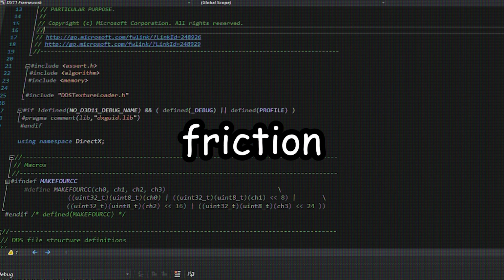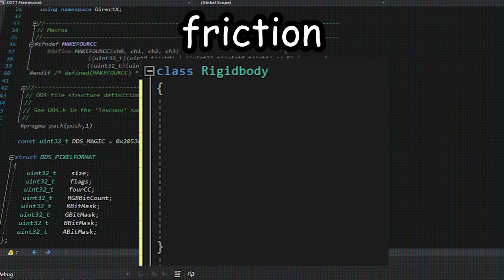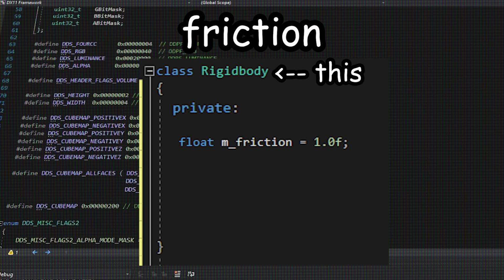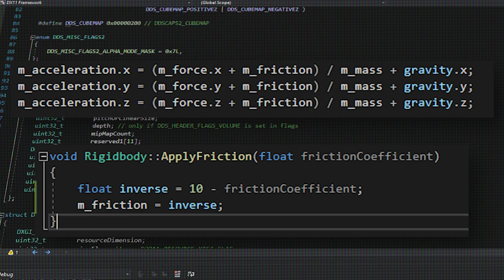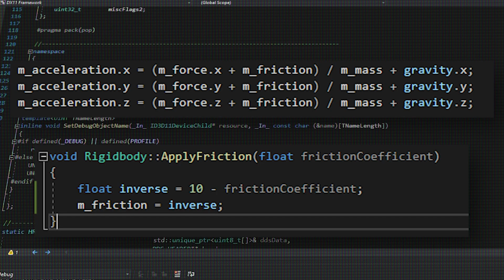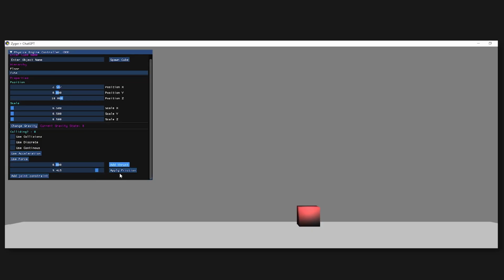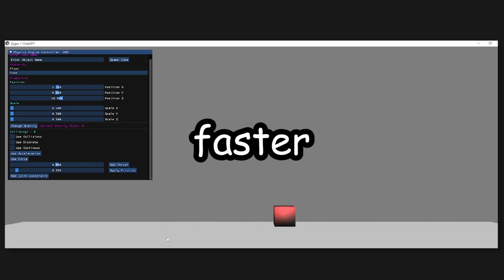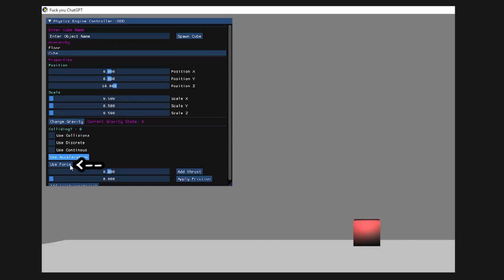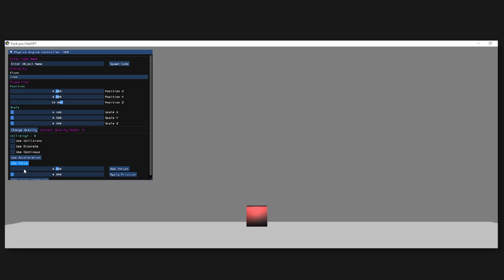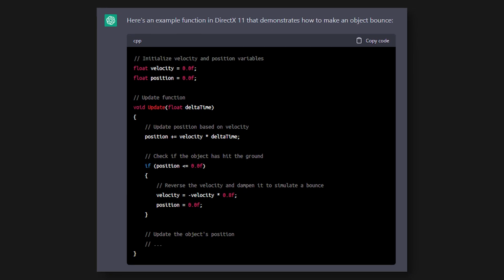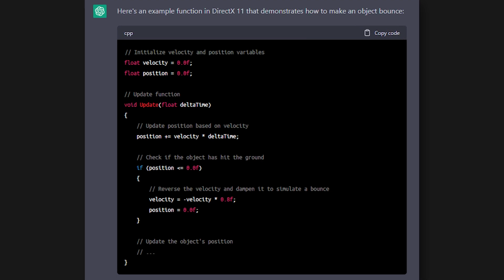I then added friction, which was also fairly simple. It's basically just a variable inside the rigid body class, and I then apply the friction float to the force of the object. And in the engine you can select how much friction you want and make the object either slower or faster. I also made the option to either use force or acceleration. Force is the default movement that we've seen, and acceleration is where the object can build up momentum when you move it. Finally, I added another collision resolution method, which was a bouncy object.